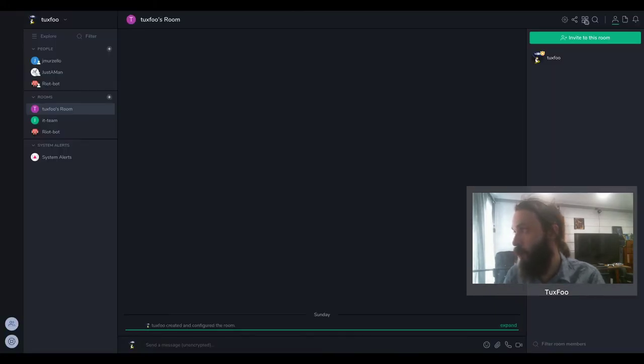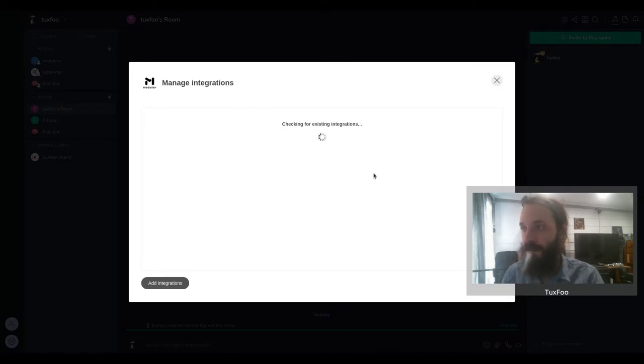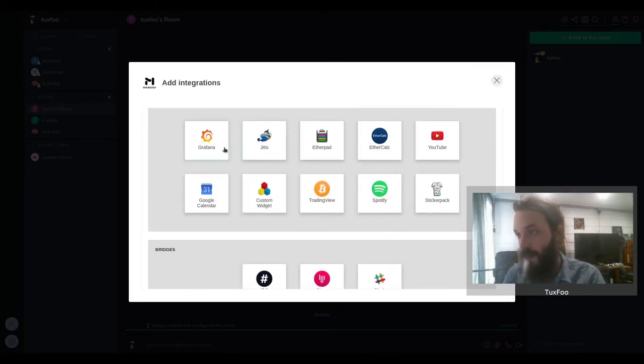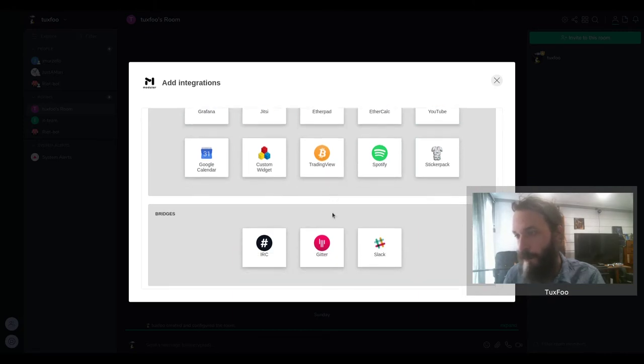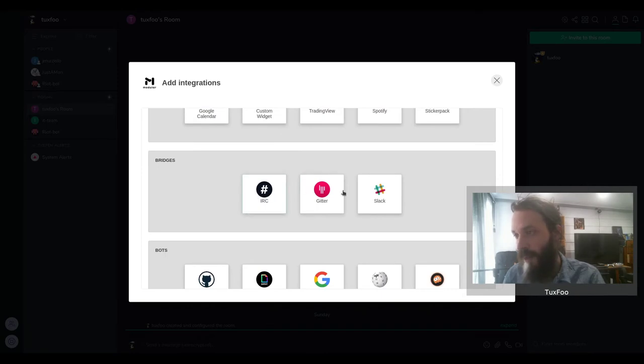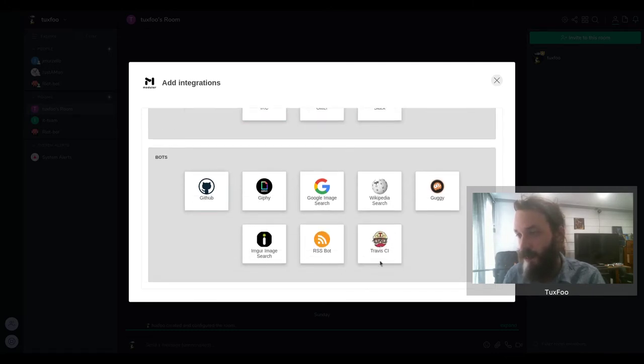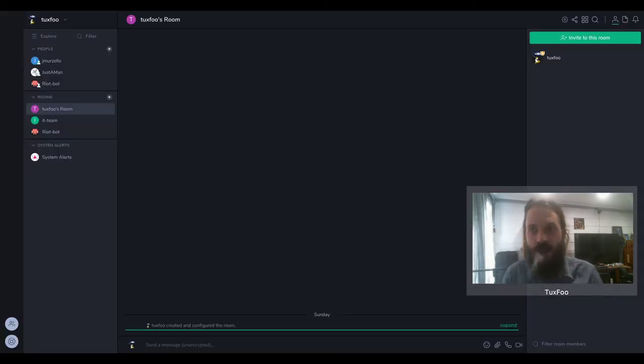Now there are things called widgets and bridges. So as you see, I can add these nice little widgets to integrate these tools into Riot. And bridges allow for cross-communication between other chat services such as IRC and Slack. And there's also lots of bots in here. And I'm sure there are third-party ones that you could also add if you set up your own server. So if you'd like to try Riot, you can go to riot.im and you can actually create an account there.